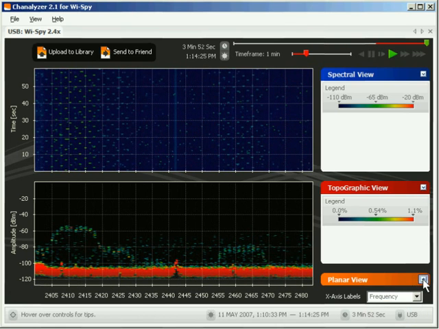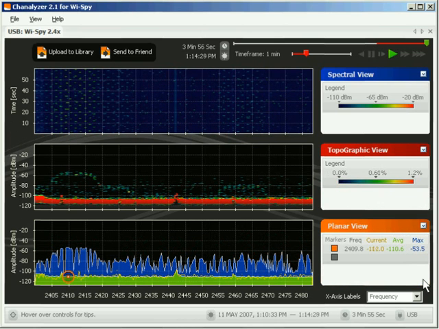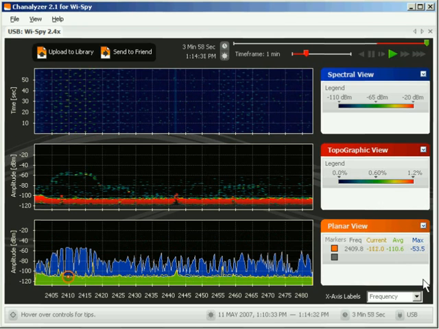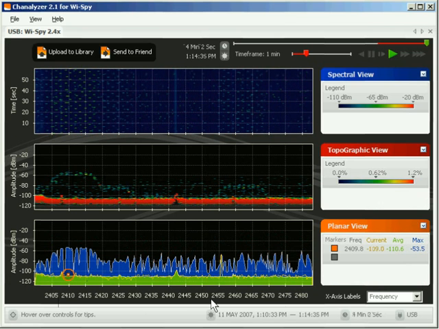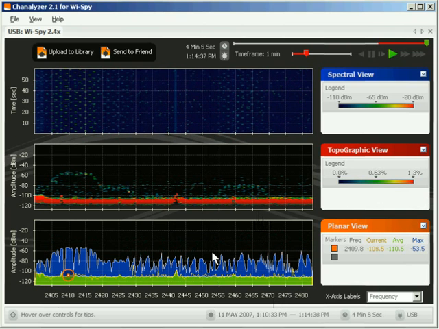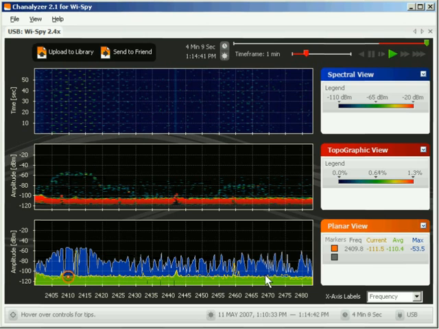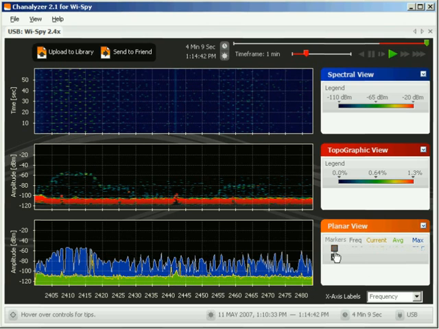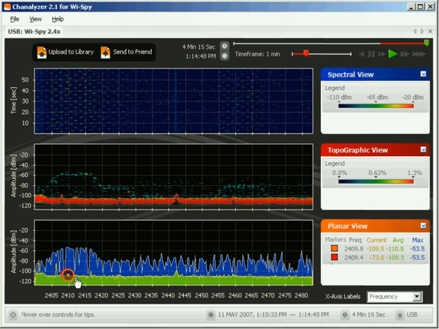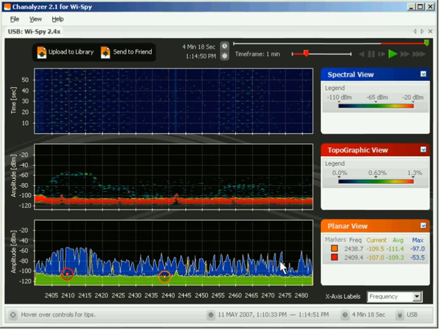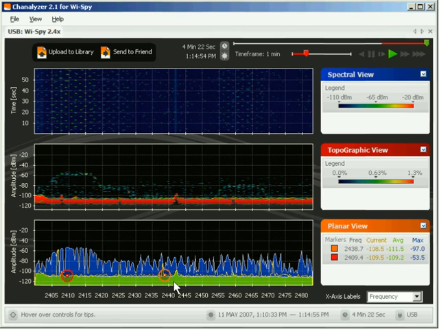The final view that I'm going to show you is called the planar view. This isn't something that I use in my usual day-to-day activities, but it's pretty straightforward. Basically, amplitude against frequency, similar to the last one, but this one represents more of an instantaneous view. We can elect to put markers down, as I'm doing here, and I've got two markers, and we can move them around, and then we can view current, average, and max for each marker that we have.